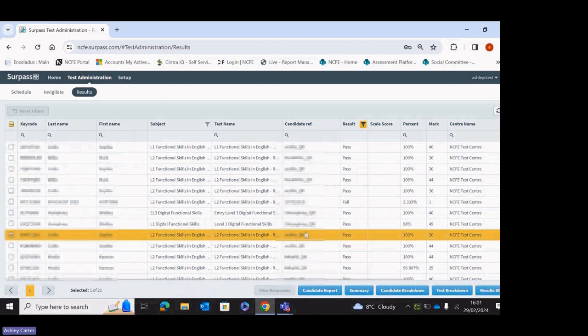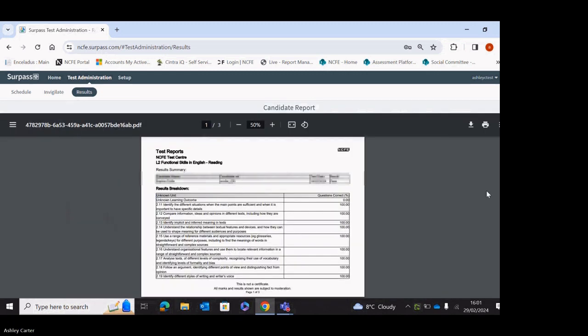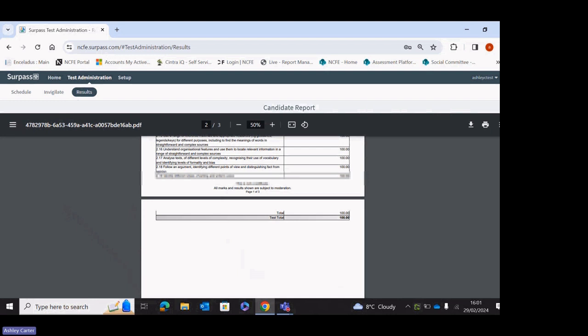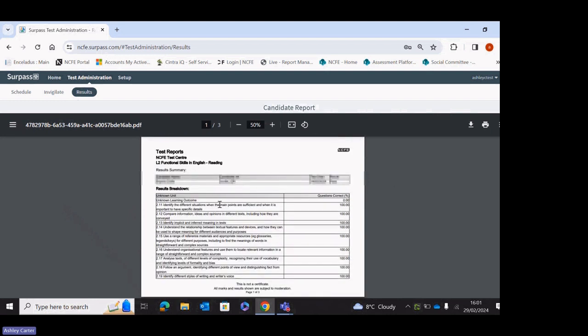So for example, you would just click the learner that you want to look at, and then you would click Candidate Report. This will then give you a report showing you the different learning outcomes in the assessment and how the learner has scored against those as a percentage. This can help to show you where learners may need additional support and learning.